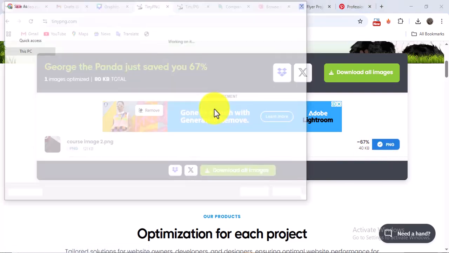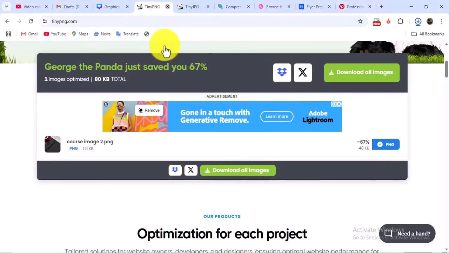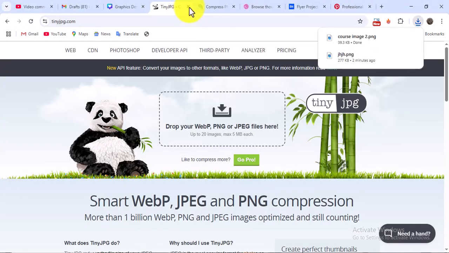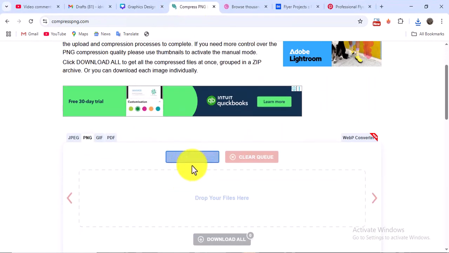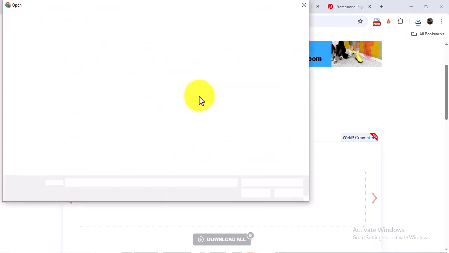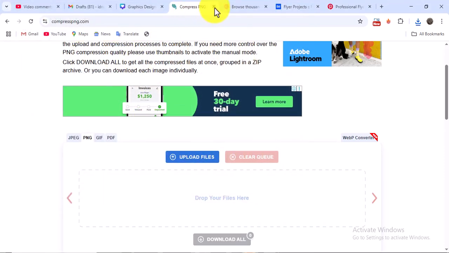So you see it will take us here. So that is how to use this. The same thing with this tiny JPG and the same thing with compressed PNG. You will see that almost all of them have a way of allowing you to upload your image. Then it will process it for you. So if you click this place, it's going to show up your file explorer, which is fine. So I'm just going to close this. So you can try to use that as well.